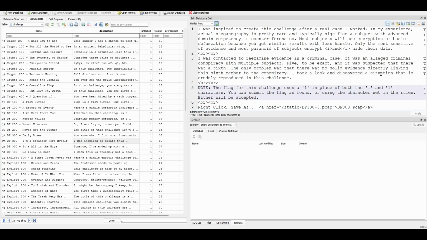I took a look and discovered a situation crudely reproduced in this challenge, and it is crudely reproduced. I give you one PCAP file, and of course, there was a mountain of evidence to go through in this one. And they were all, this is how old the case was, BlackBerry devices. That's how old they were.